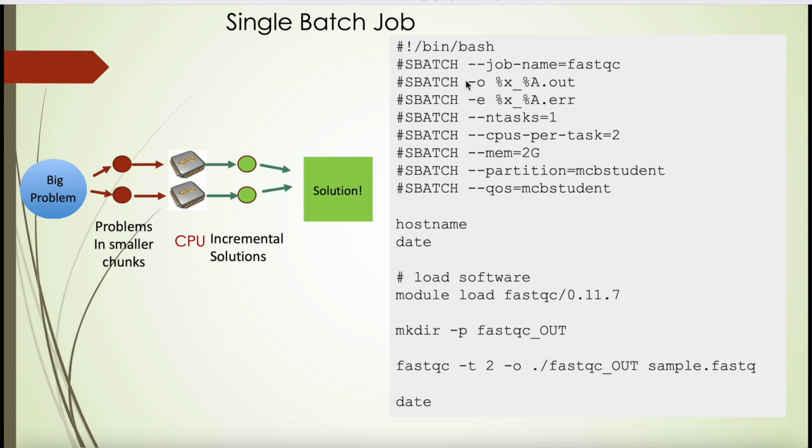Now, you're looking at -o and -e, which you remember collect standard output and standard error. Rather than having a specific name, I have %x underscore %a dot out and %x underscore %a dot err, which is the error file. The %x gets replaced by whatever your job name is. So your job name is FastQC, so it's going to be FastQC underscore, and %a is generally your job ID number.